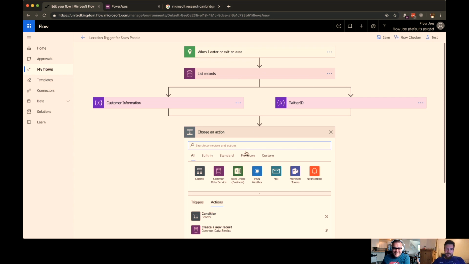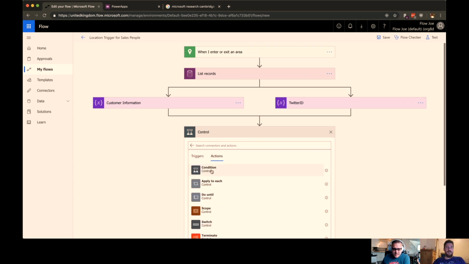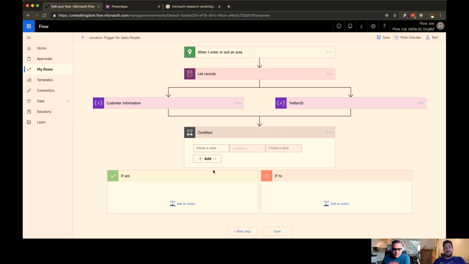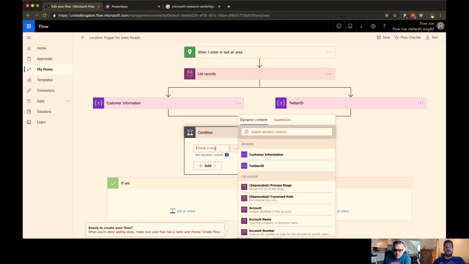So let's go. So condition. What we actually want to do is, as I said before, if there's more than one customer at the moment, we're going to have a problem. So right. How are we going to cycle through that information? How are we going to extrapolate that information? How are we going to display that information?